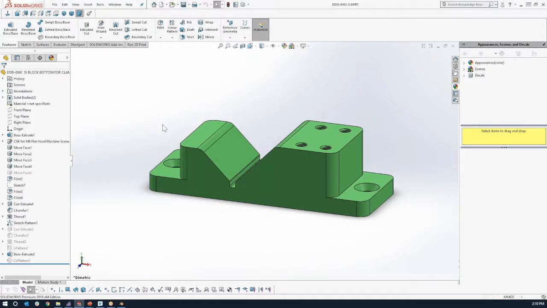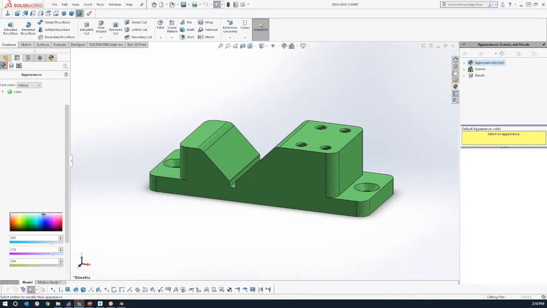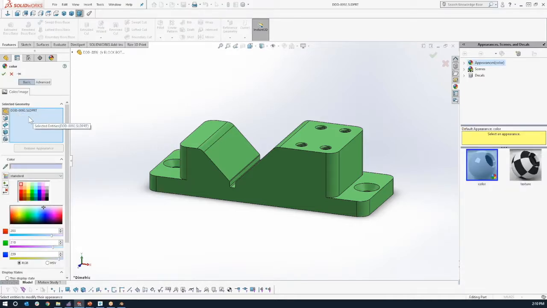So I already have a part file open right now. This part is already colored green. You can see over here on the top left, on these tabs, that the last one is the Appearance tab. And this is where we can add or change different appearances. So the first thing I'm going to do is right click and select Add Appearance. And that will open a new window.